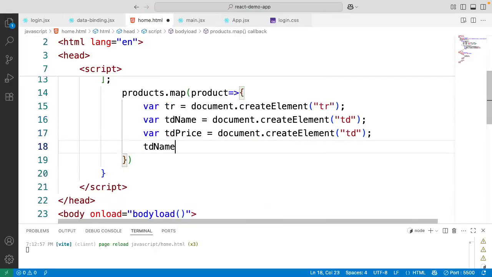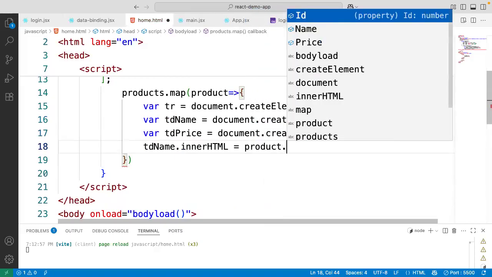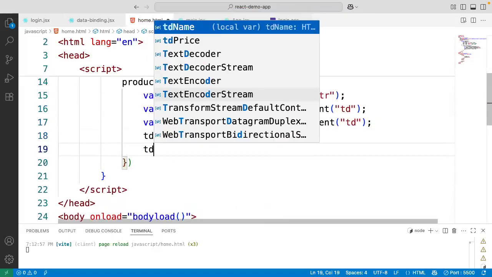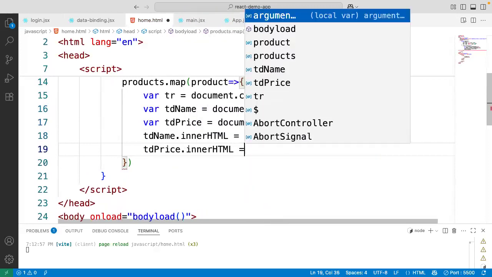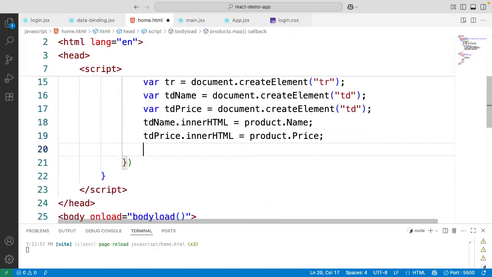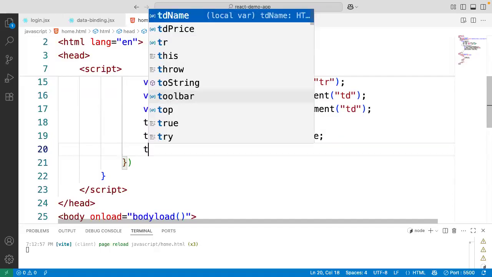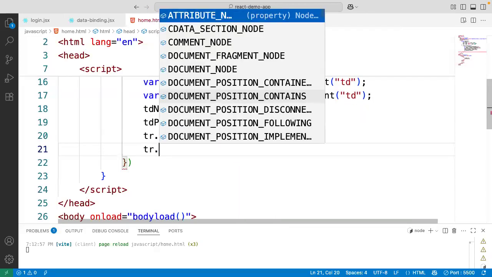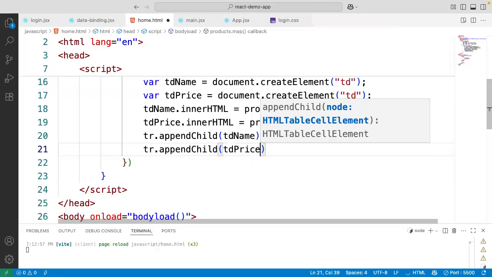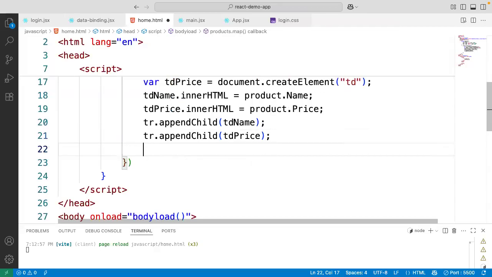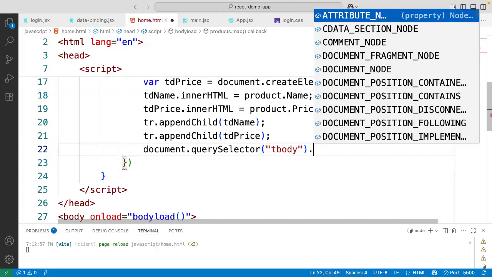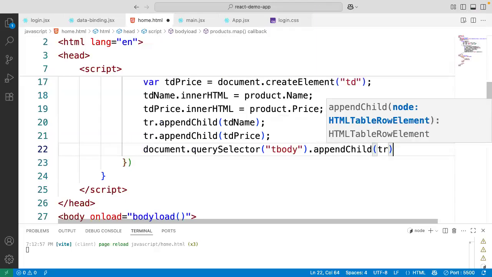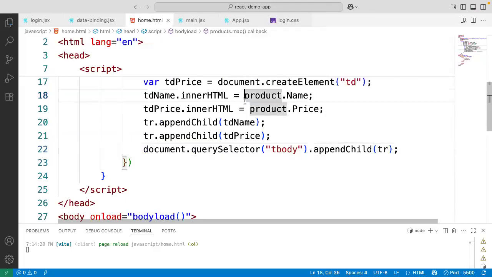What should be the td name innerHTML? It should have the product name. And the td price innerHTML should be product.price. Where do we add these two table cells? Into the tr, with tr.appendChild, first one, then the other, price. Now this row must be appended into the table body: document, tbody, tbody.appendChild, which one? tr. Let's run this and see.